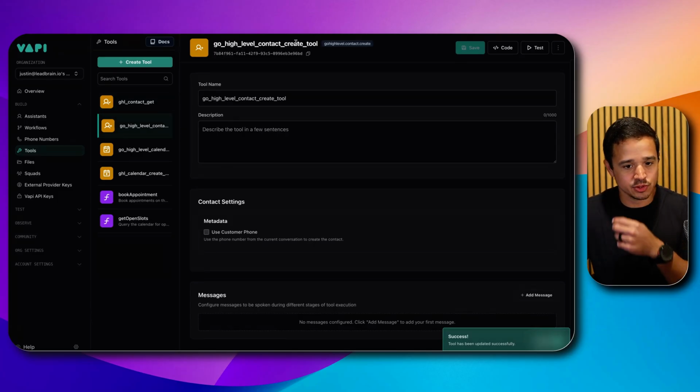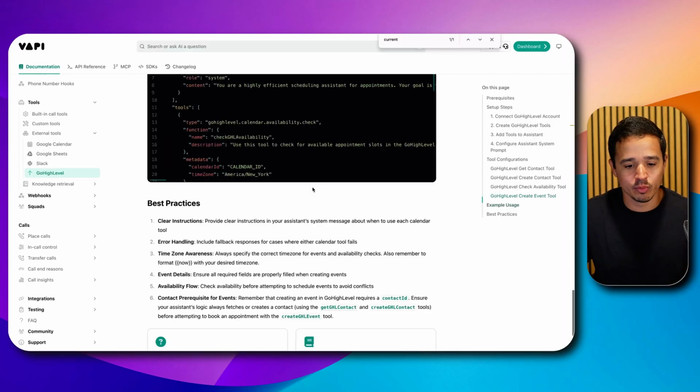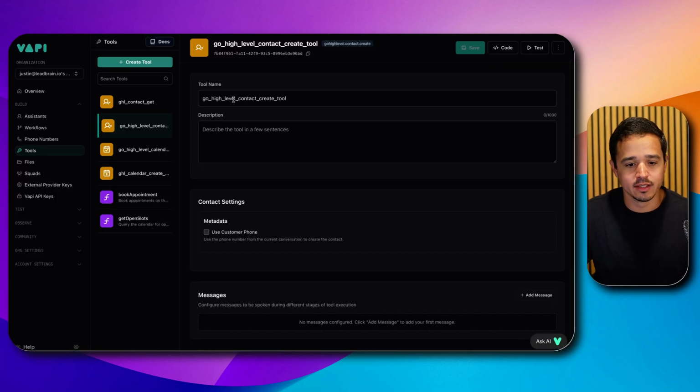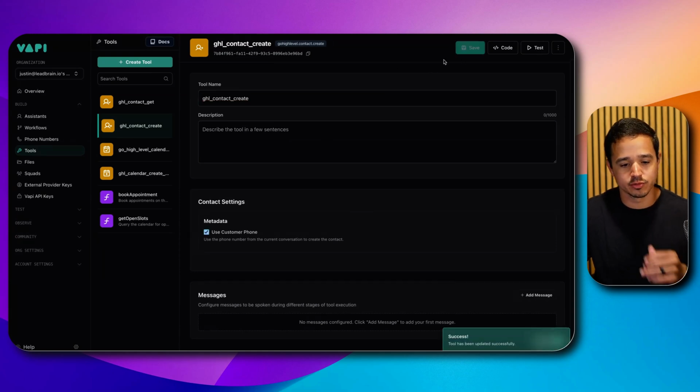Now we'll go on to contact create. Let's see how they named it in their prompt here. We have contact get, and GHL contact create. So I'm just going to copy that and paste that. I'm not going to add a description, and then we will use the customer's phone number in order to create the contact. You can uncheck that.